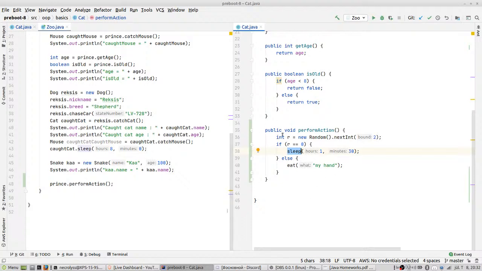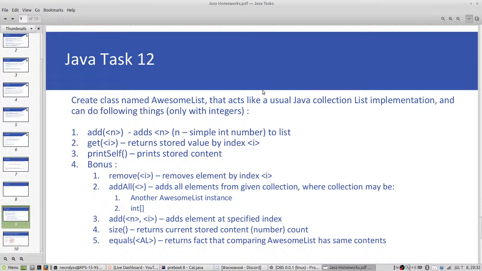Is anyone present here? I didn't get any feedback, so let me repeat the question. Is this clear with this function calling from inside? Okay, thanks. Okay, if it's clear, now let's go to the next practical assignment.